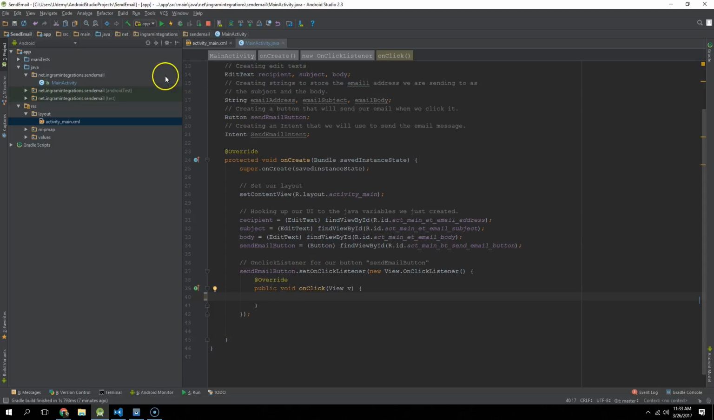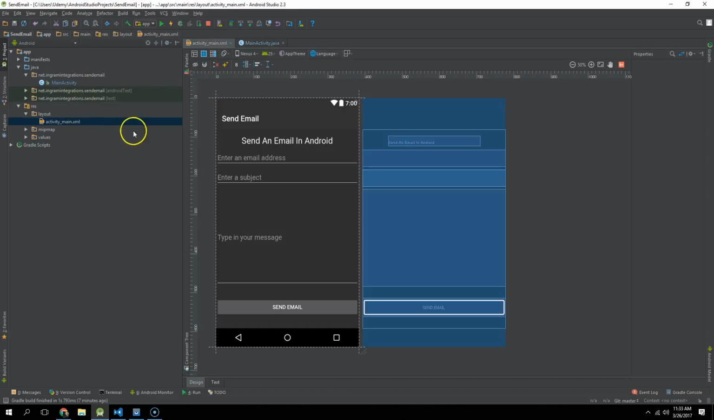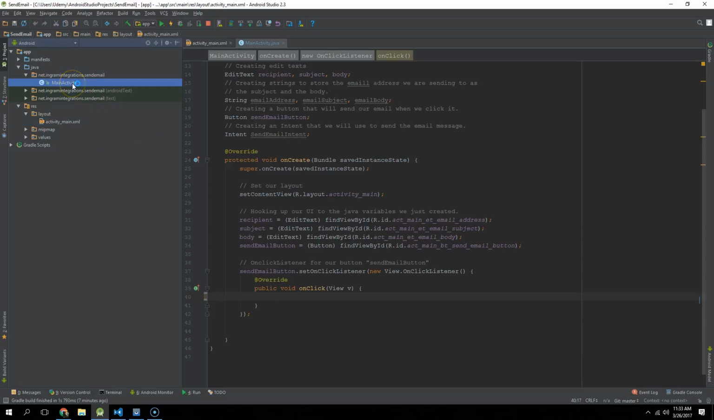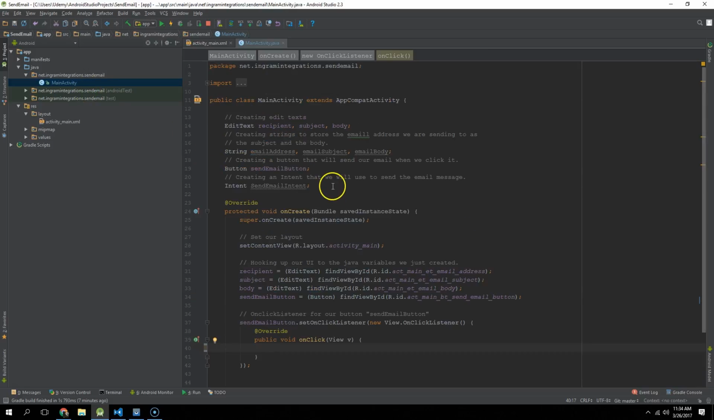So in Android Studio here, in my layout file, I just have basic text boxes and a button. And in the Java code, I've created a few edit texts and a few strings to store our variables, I'm sorry, the email address, subject, and email body. I've created a button and then an intent for sending email.